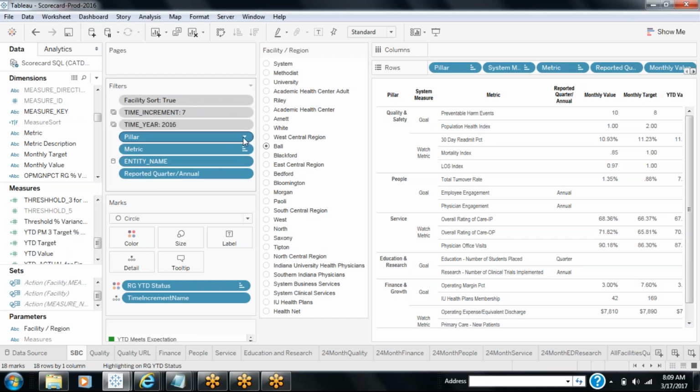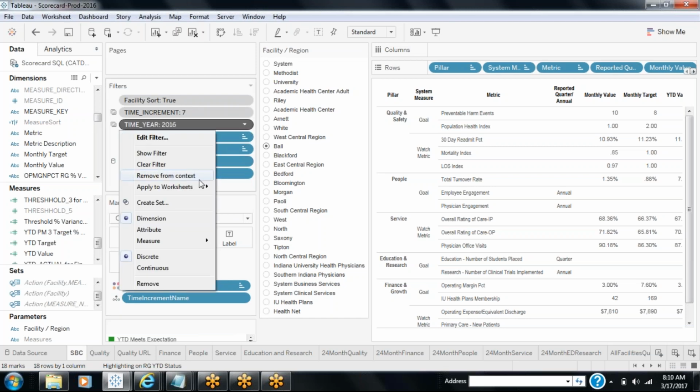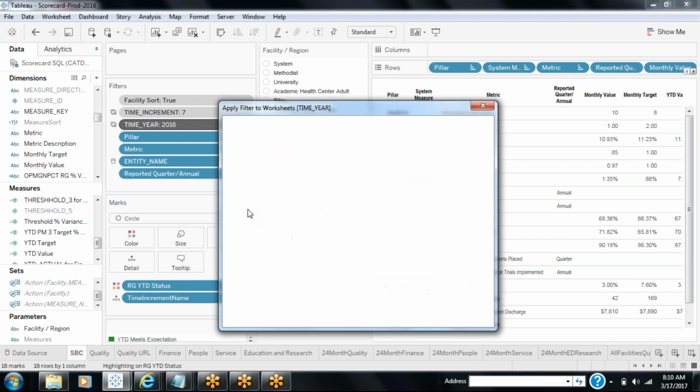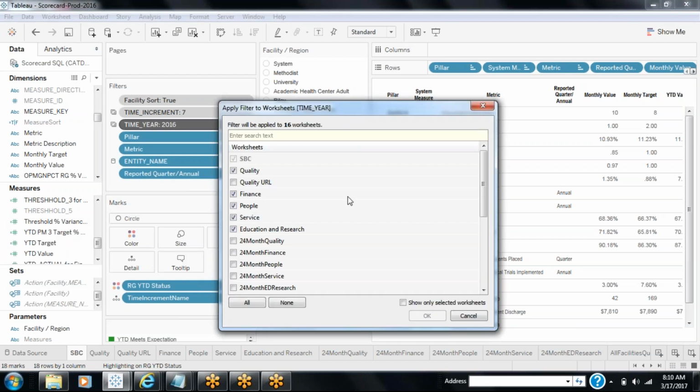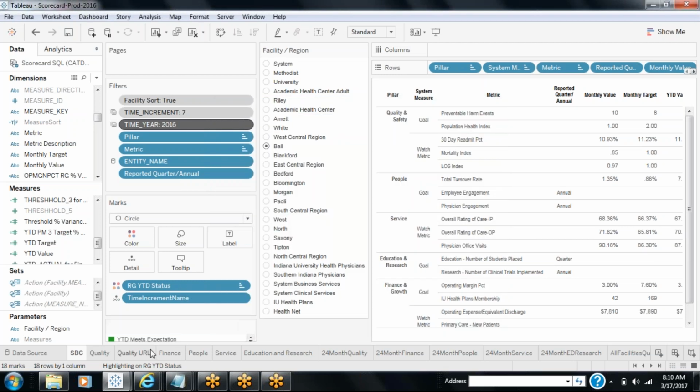So then what you'll do, go here and click on this and apply to worksheets, click on the sheets. So I have this many sheets. See, these many sheets are there, but this is applicable to quality, finance, people, service, education and research. So you see, the filter will be applied to 16 worksheets. So of these many worksheets, you can ignore some of the sheets also. Only where this is required, in those particular sheets, that would be there.